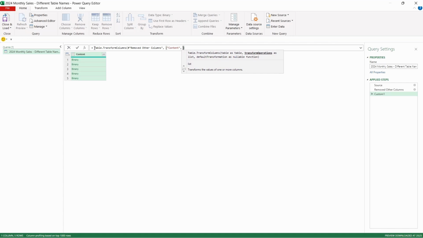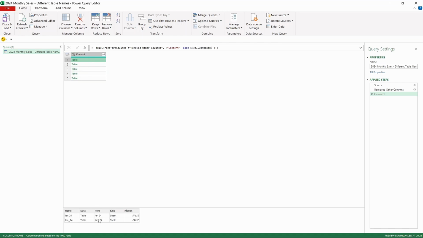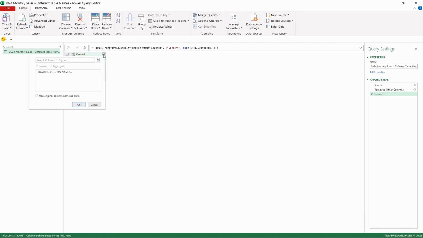Type a comma again. We need to perform this step on each row, so we type the word each in here, then the action we want to perform, which is Excel.Workbook. Open a set of parentheses and type an underscore in, as we need to again perform this on every record within the workbook. Then close out the parentheses and curly braces and press enter. This now converts all the binary files into tables where we can see and get access to the content of each one.